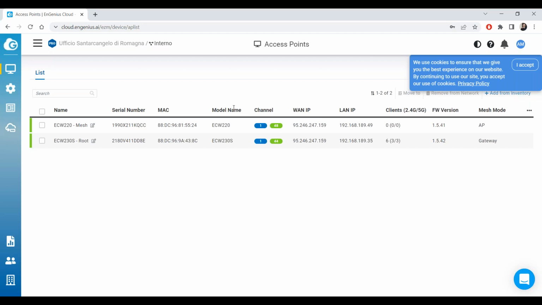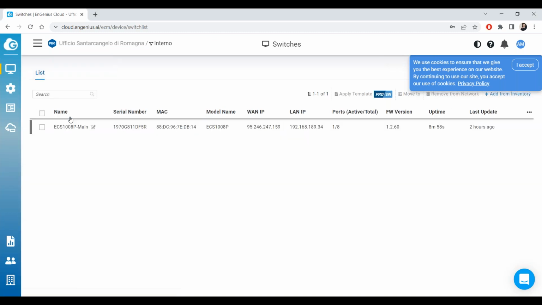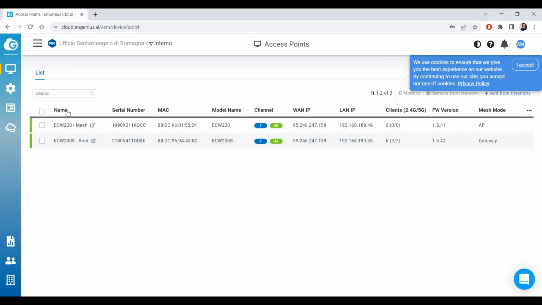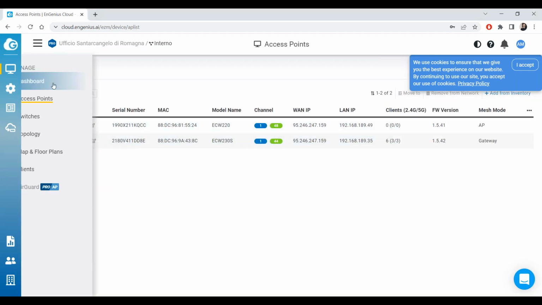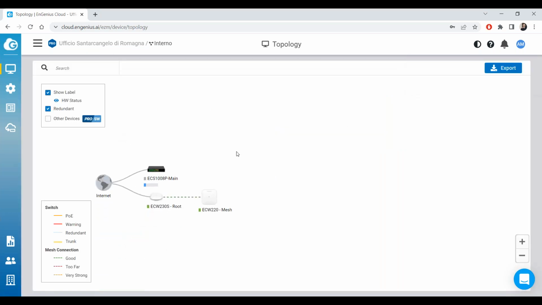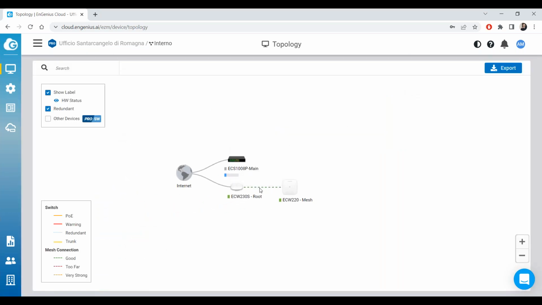I have a question from a customer. They always ask how many access points or nodes can be linked in a mesh. Okay, as few as possible. This is the best answer I can give you. For example, in the topology view, in this case I have two access points, one root and one in mesh. You can see the mesh link is minus 67, 2.4 gigahertz.